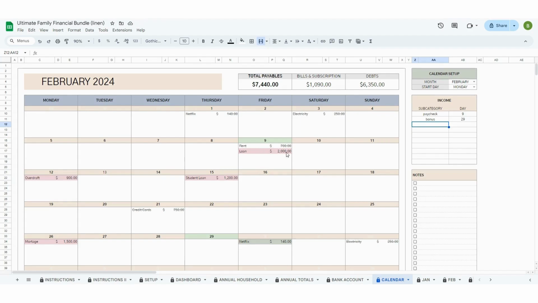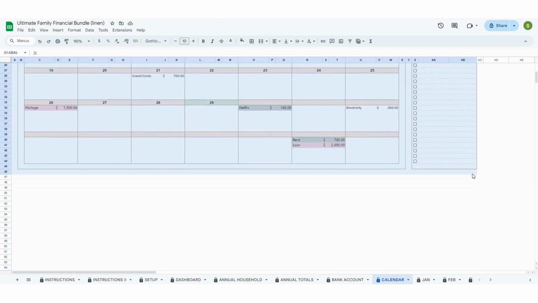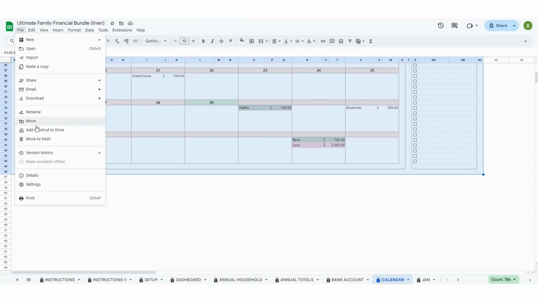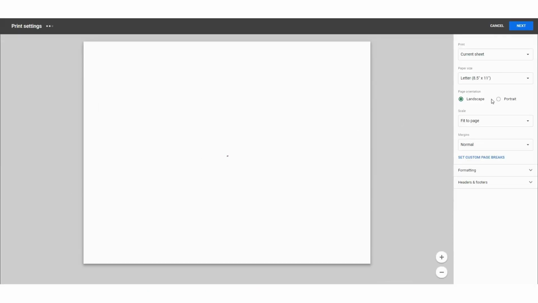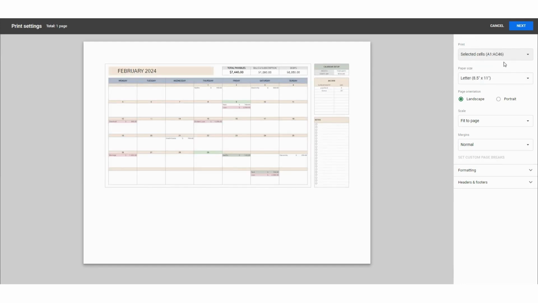If you want to be able to print this out, you're going to want to go here, highlight this whole section. You're going to go to File, Print, go to where this section says Current Sheet, selected cells. For Excel, it's going to say Current Selection. And then next, you're going to do the landscape. For the scale, you do Fit to Page. And then from there on out, you just want to press Print.